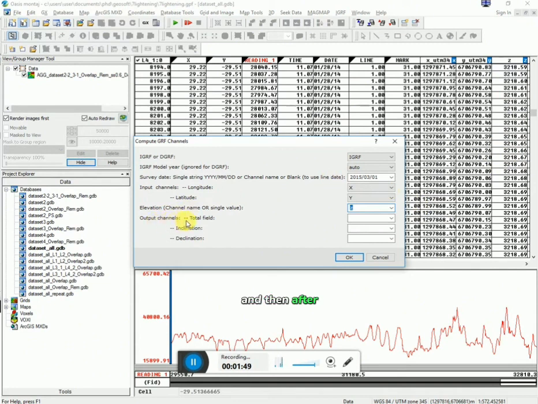And then after that, you're going to create these channels that don't exist. I just put total field as TF. And you maybe want to put IGRF so that you know what it is: IGRF inclination and IGRF declination. Okay, and I click OK.